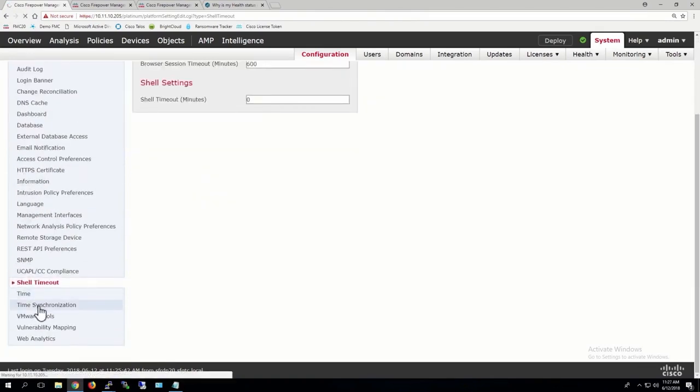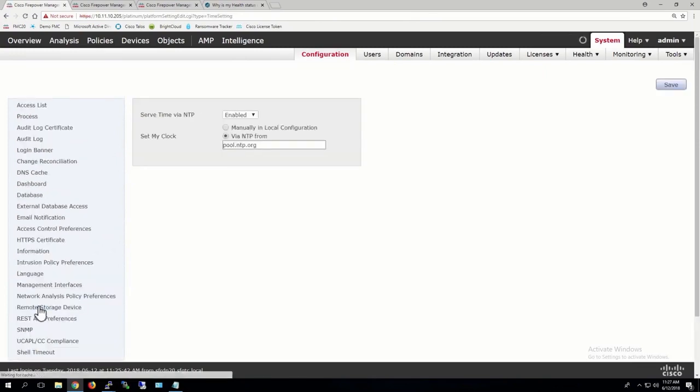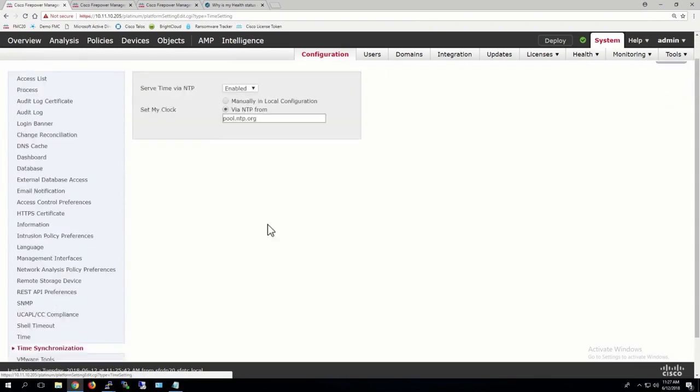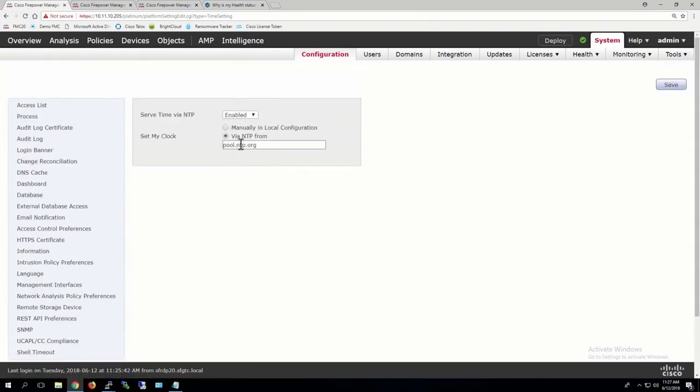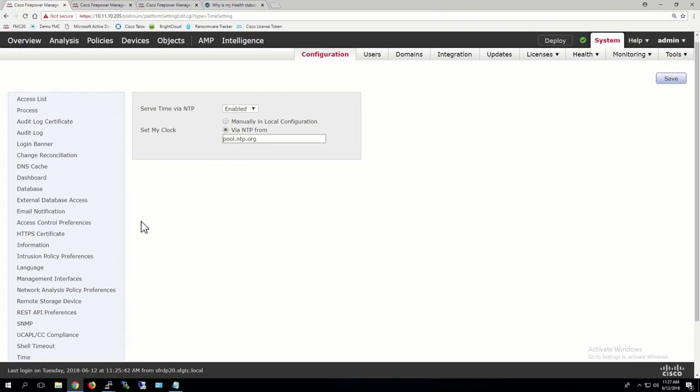Time synchronization does though, and this is what I set when we logged in here, right? When we came up and we got that screen that asked us to fill everything out. I must not have. Oh no, here it is. So it's enabled and it's already set. Pool.ntp.org. I did that when we came into the FMC for the first time. You didn't have to do it. You could do it from here or change it from here. All right, this is pretty much it.